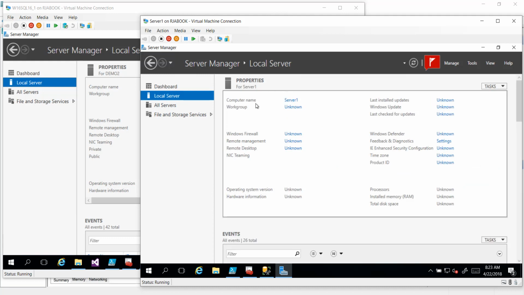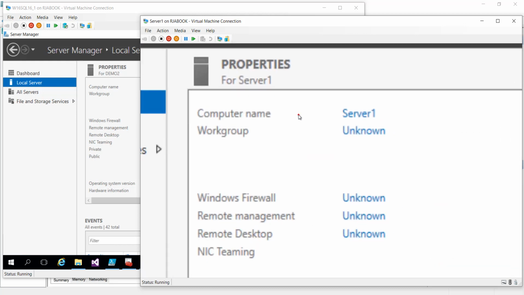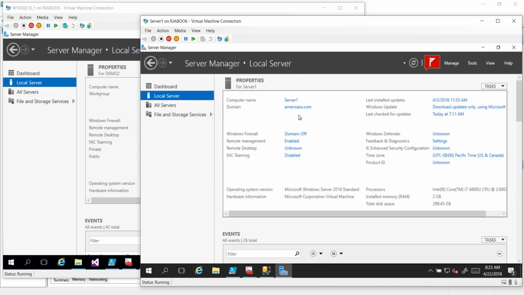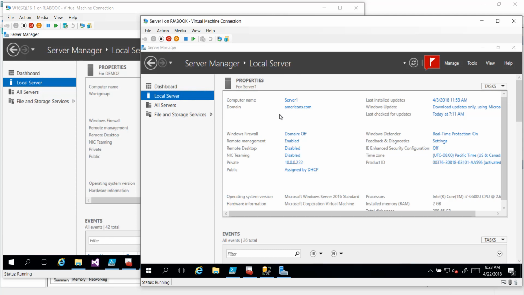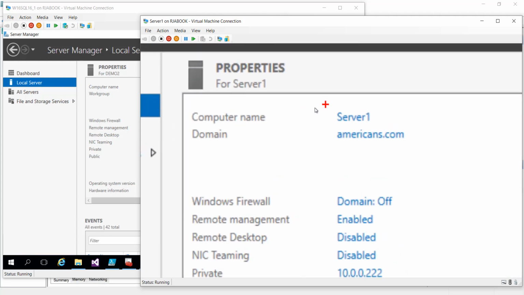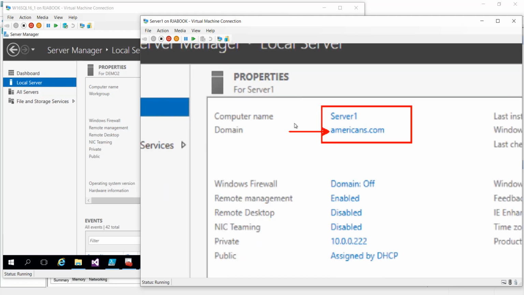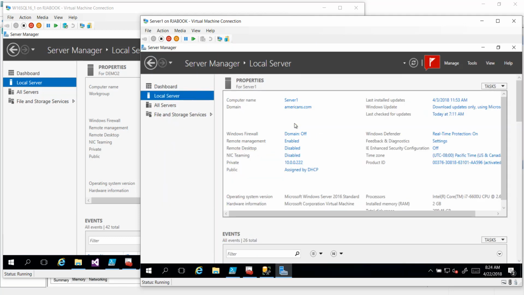And I can see here that I have, and I'm going to give this a minute to refresh. There we go. Always takes a minute to refresh in Server Manager. So we can see that he is indeed part of a domain. He is in the Americans.com domain. Fantastic.